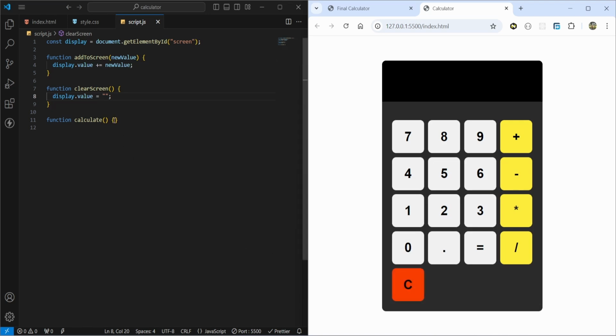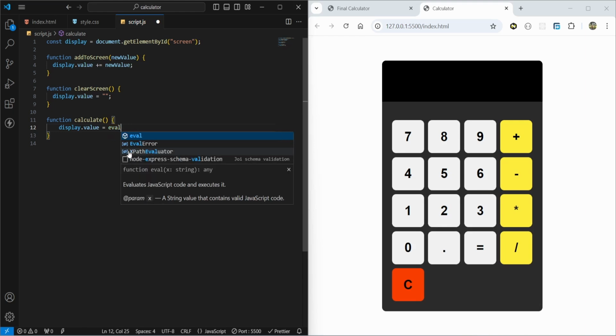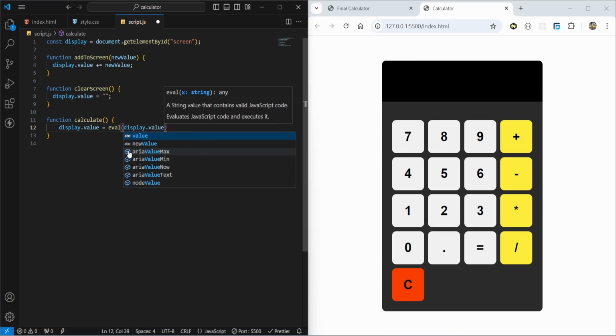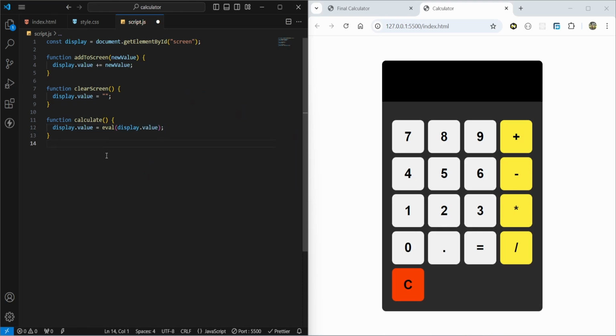And finally, the result should be displayed when the user clicks on equal button. So display.value equal eval(display.value). Let's check it. 7 plus 7 equal 14.